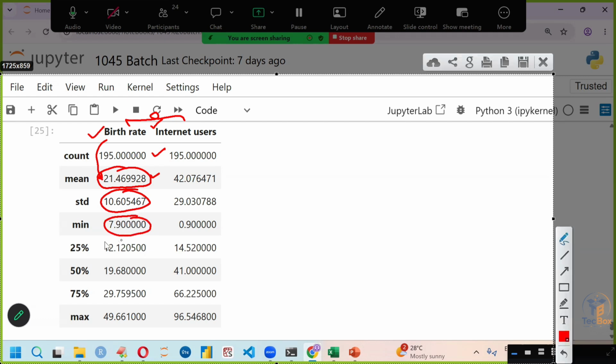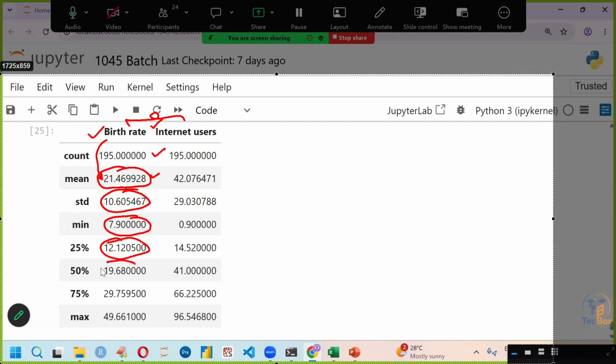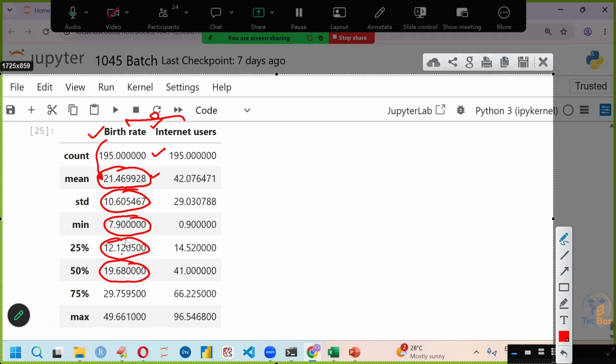And this is first quarter, 25%. This is second quarter, or you can say it as a median. And then this is third quarter. And this is maximum value. Maximum value means the country has a maximum birth rate of 49.66. That is what information it is giving.